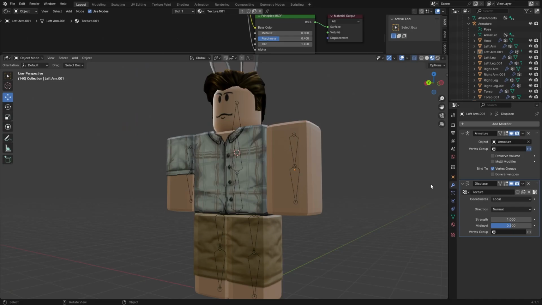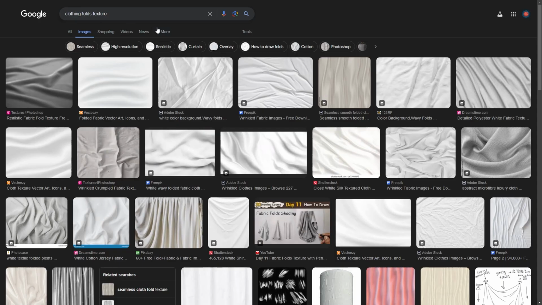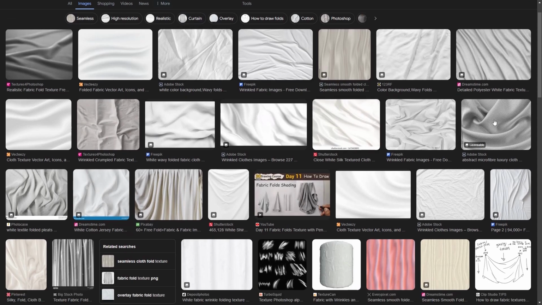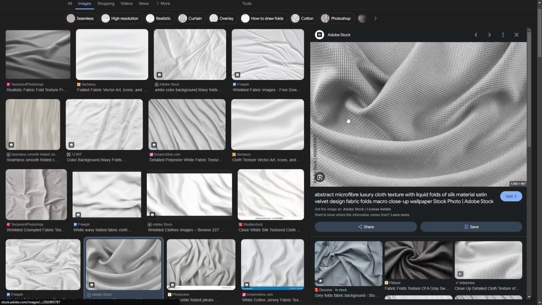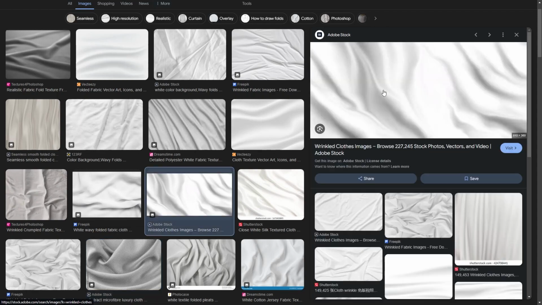After you've added that, you want to go ahead and just go on Google and find a clothing fold texture. You can simply search up clothing folds texture just like this and find any of these. Don't use something like this that's kind of too bumpy. You just want one that's kind of simple. Maybe this one's probably good.